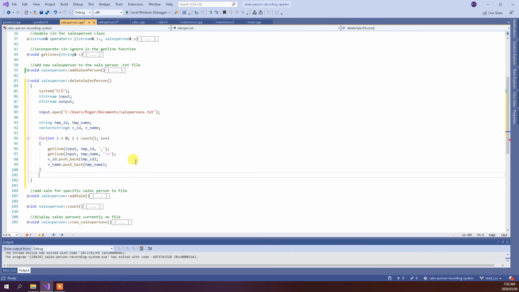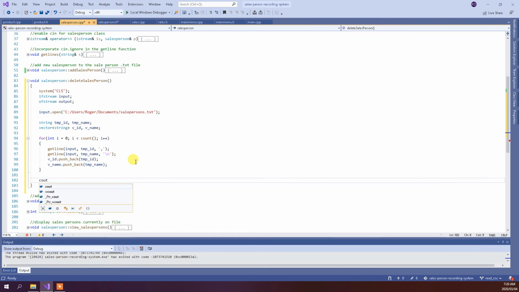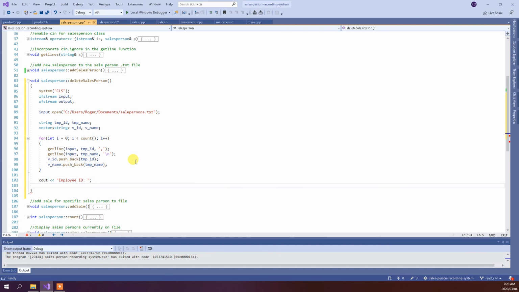Okay. Then we can ask for employee ID, and then we'll just get that value into the temp ID variable. So now what's in the temp ID variable will be the person that we would like to delete.